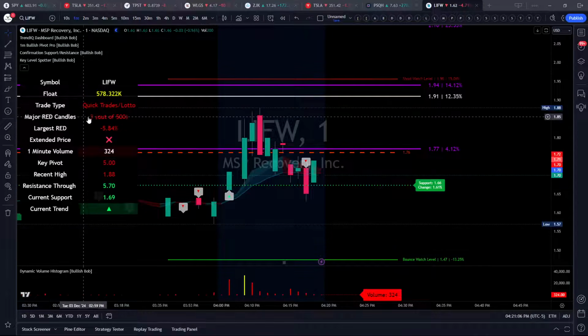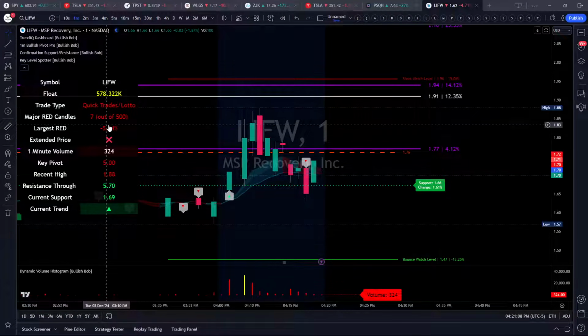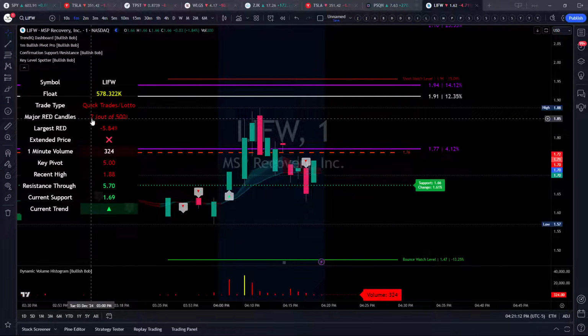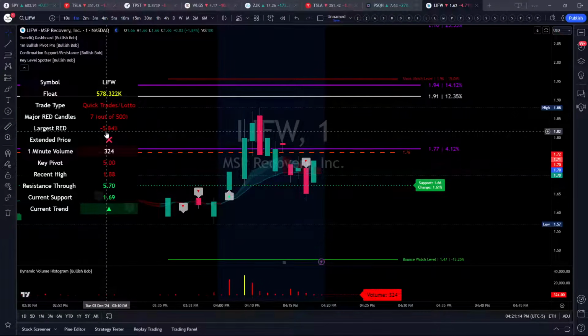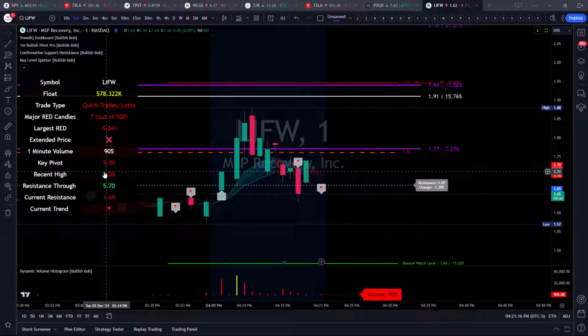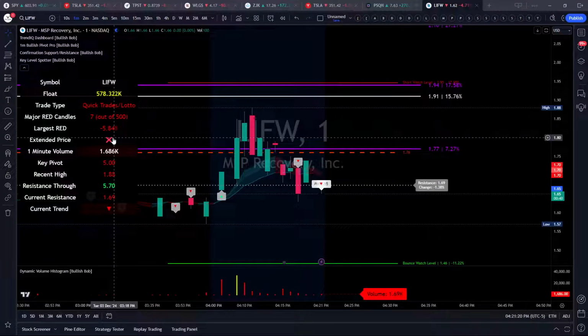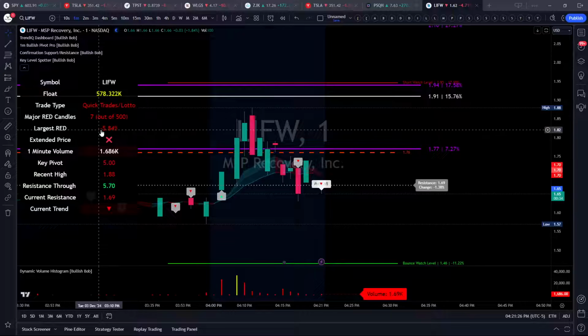Major red candles. This is counting out of the last 500 candles, how many of those candles were major red candles. We're going to see that 7 of those were major reds and 5.8%, basically 6%, being the largest major red pullback, which really isn't that bad when we're talking low float stocks. So that's not that crazy. So that's something that we can factor into our strategy before we take our trade.